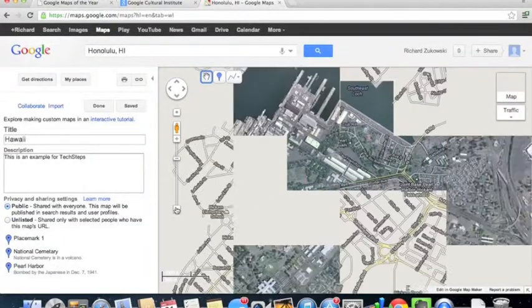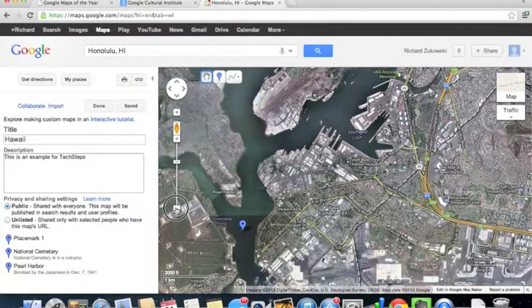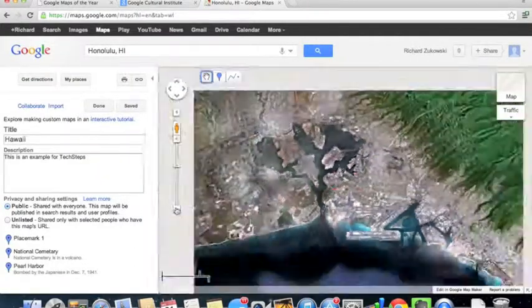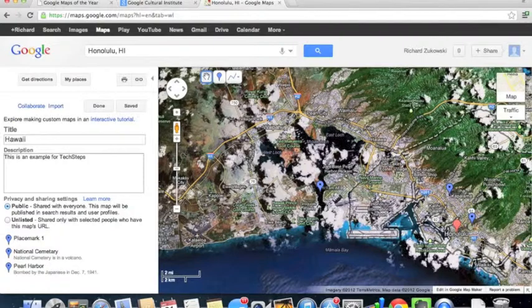Alright, so this is just a brief overview of Google Maps, and in class we'll take a more in-depth look at it.